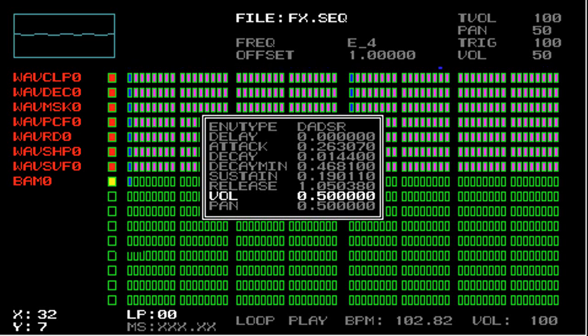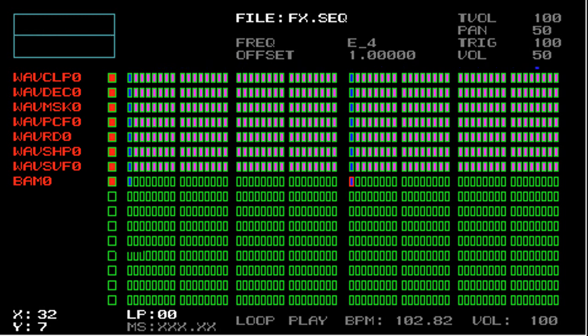So what I'm going to do now is exit the menu system, and I'm going to mute this track. And now I'm going to show you the other parameters that are available in Edit Synth menu.